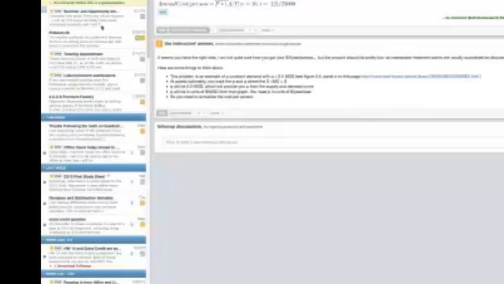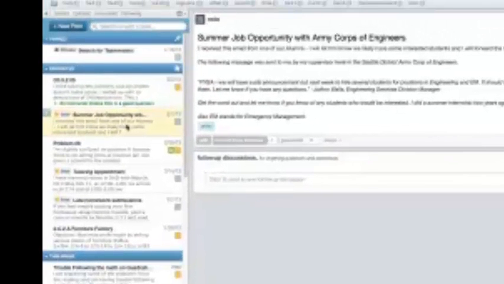Now you can see that also job opportunities were posted. This is great because again this extends beyond the traditional classroom and really connects students with the world, especially in relation to their discipline. Tutoring. So all the tutoring information was set up here and communicated via Piazza, and so this was really a good way for that communication to take place.